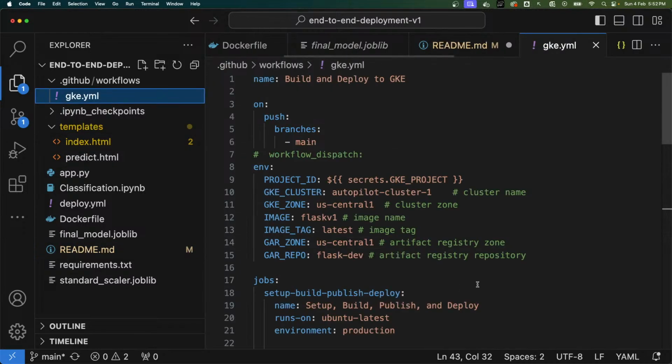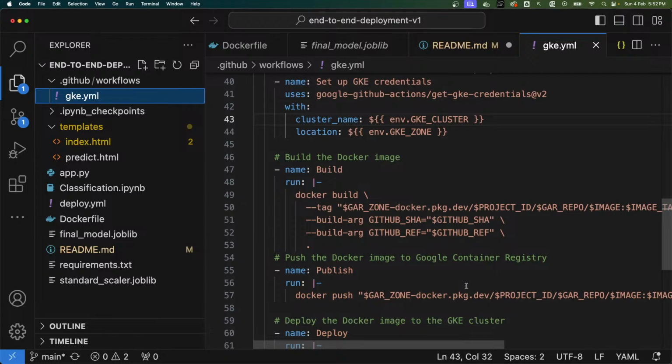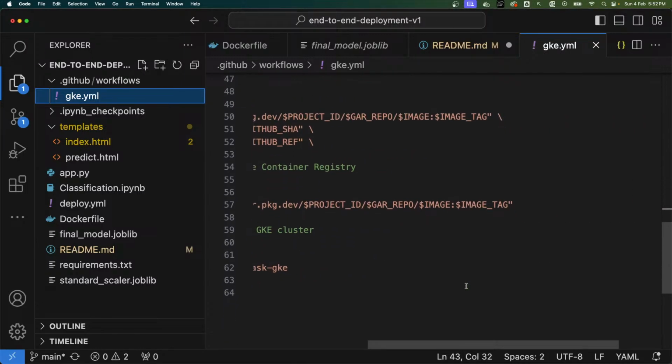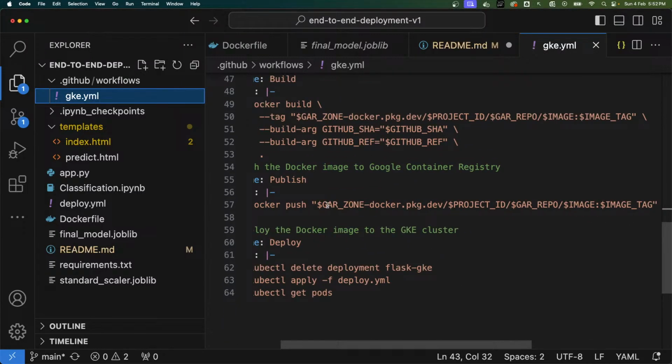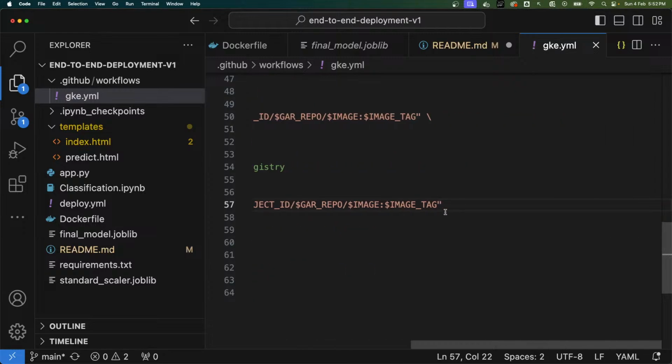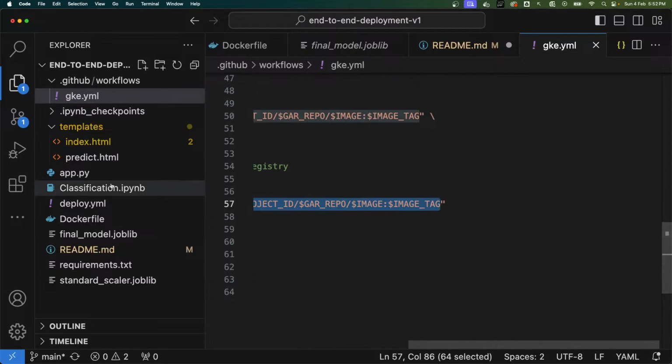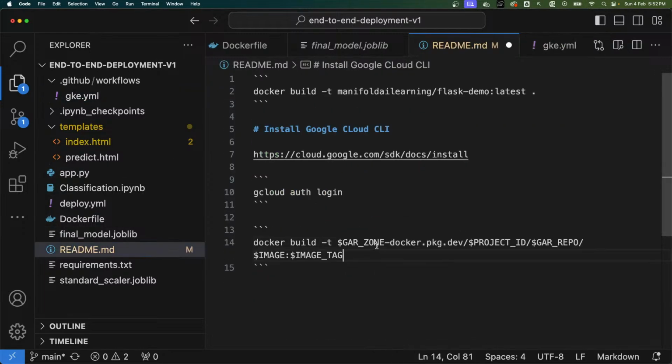I think there is already a code help. There's something that I've used already here. I'll show you this. So this is how you need to perform the tagging. This is basically the zone in your Google account, followed by docker pkg dev, followed by your project ID, followed by your repository name, followed by the image name that you want to give and the image tag. This is the format in which you have to send the commands.